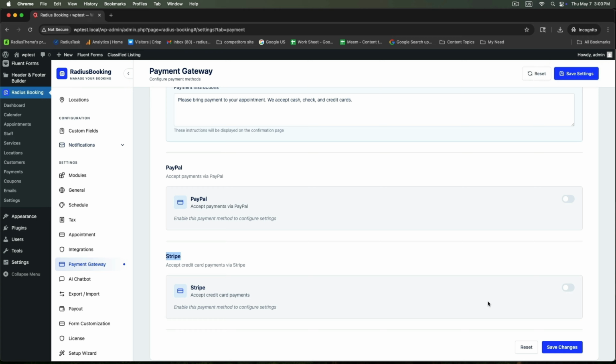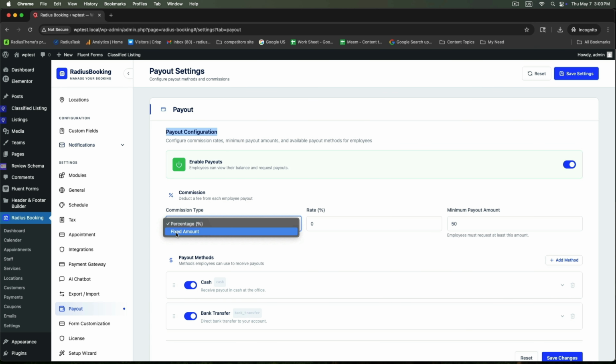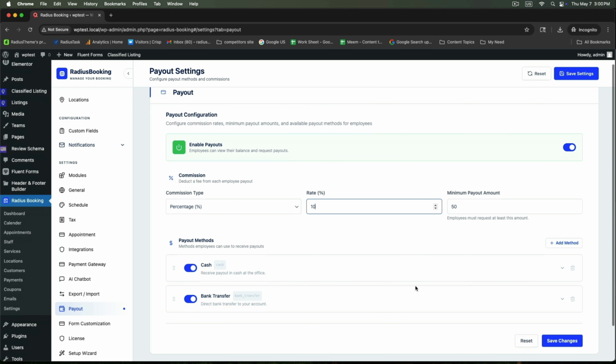Next, we will go to the payout for configuring commission rate, minimum payout amounts and available payout methods for employees. Make it enabled. Select your commission type as percentage, set the rate and the minimum payout amount. For the payout method, choose either cash or bank transfer. You can select both together. Then click on Save to update it.